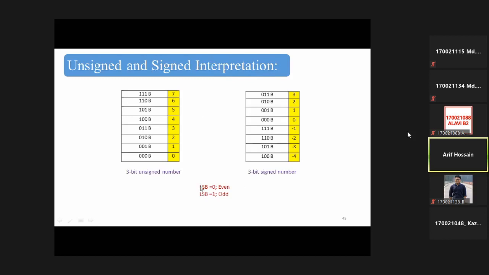If we already know about MSB, this is very simple. If LSB is 0, then the number is even. If LSB is 1, the number is odd. I think you already knew this portion, right? Yes, sir. Based on LSB, this is very simple.